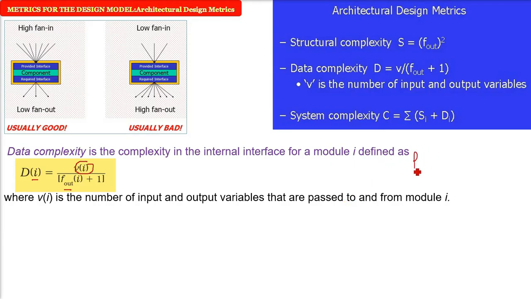For example, let me make a function. Assume that it takes 4 variables as input and it is returning, say through a pointer or by any other means, 2 variables. So Vi is the number of input and output variables. In all we have 6. So that is what you are going to put here. Fan out is the number of modules this module is going to invoke.